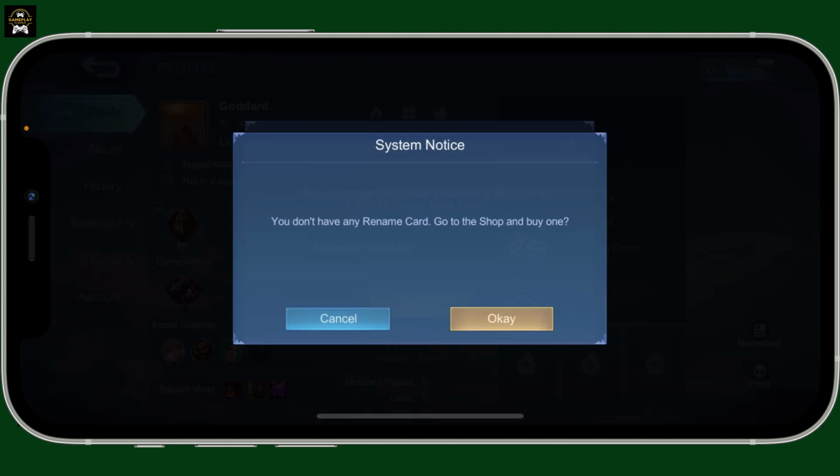Now click on OK again to confirm, and in order to change your name, you'll need a rename card. If you don't have one, you'll need to go to the shop and buy a rename card so that you can change your name anytime.